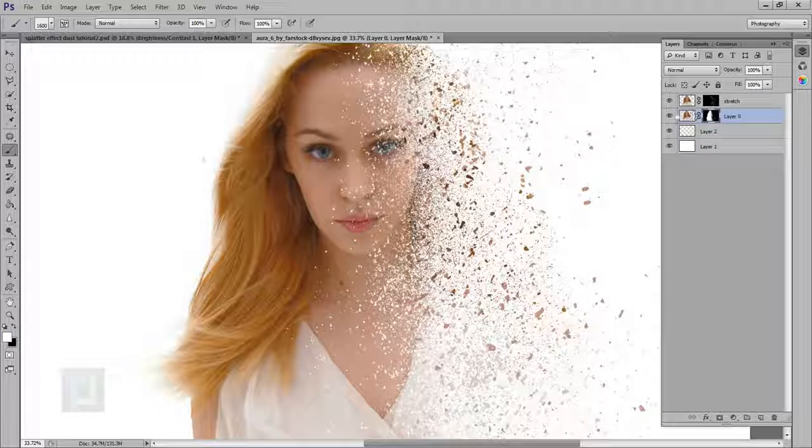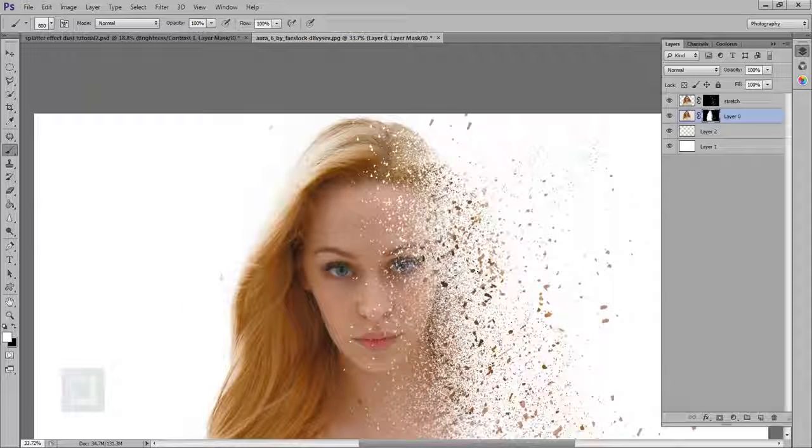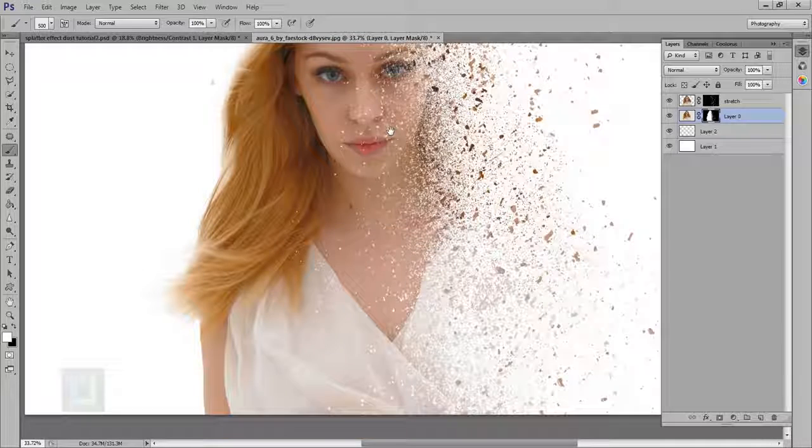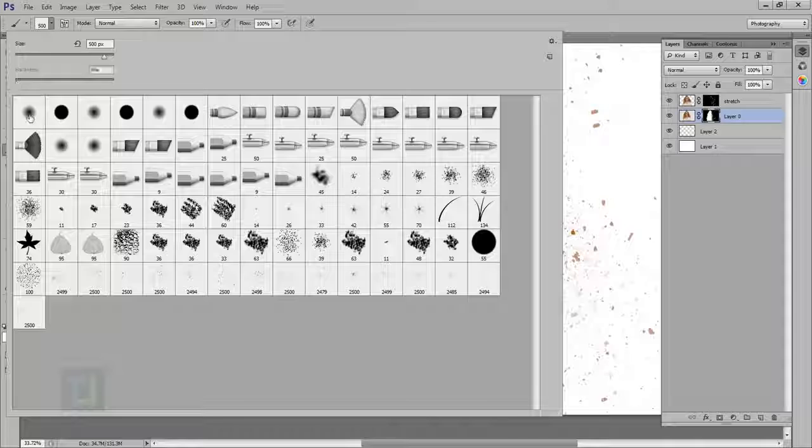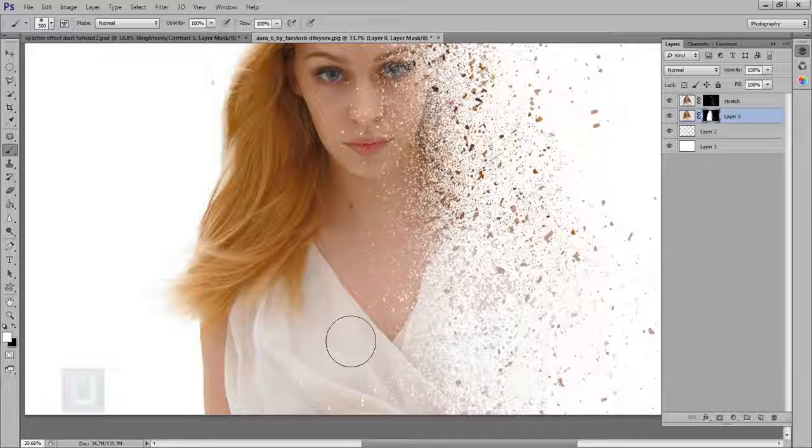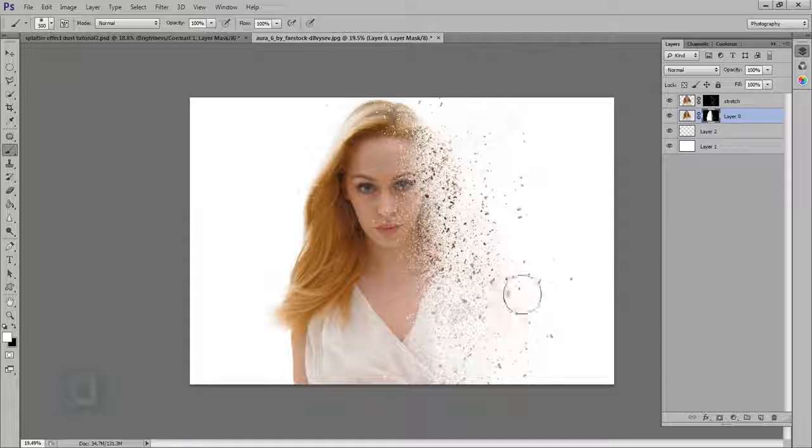Go back to your original layer, this one, and this time all you have to do is patch up things here and there which you think don't look good. I'm going to paint with white color a bit here and there to make it fade better. Let's make the brush smaller, and even though it might not look noticeable to you, it can make a difference. I can always go back and change stuff here and there. See, looks nice. This way you can create this effect.